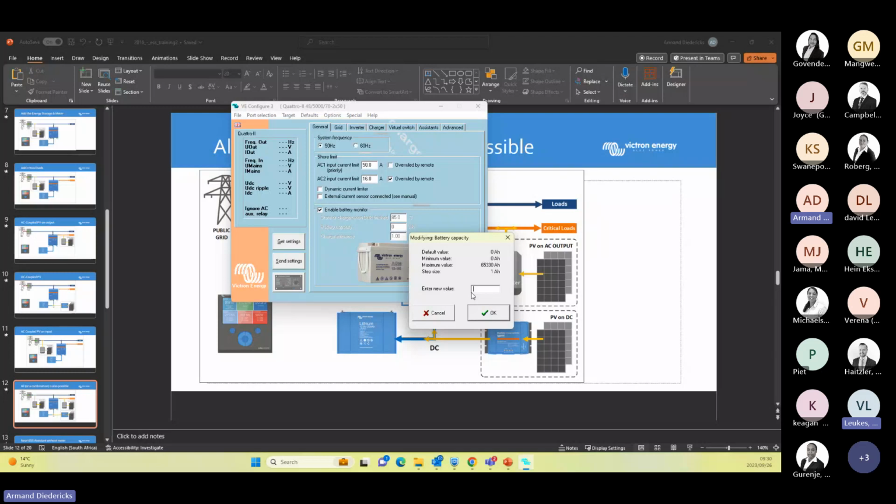So you selected 200 amp. It's just for argument's sake. There's no system connected. This is just a demo configured system.